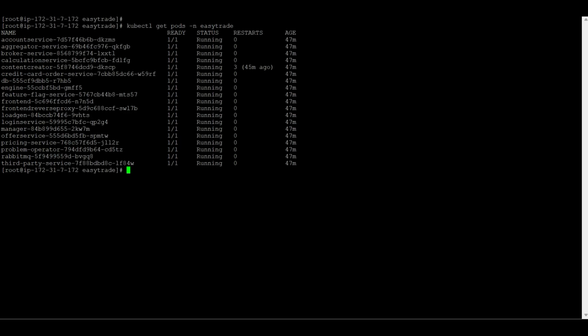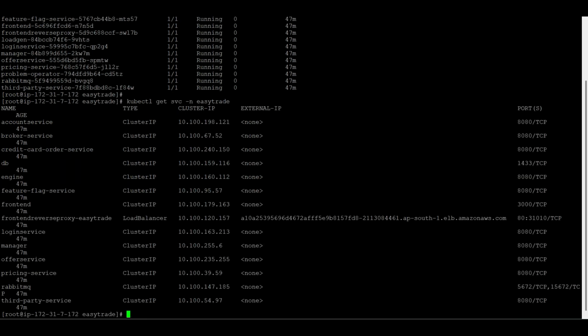If you want to communicate anything from outside, then you have to create a service. So for that we need svc. Here we have svc also. So instead of get pods, if I get svc, here we have the services. In those services, this is the load balancer. It will act as an ingress controller.